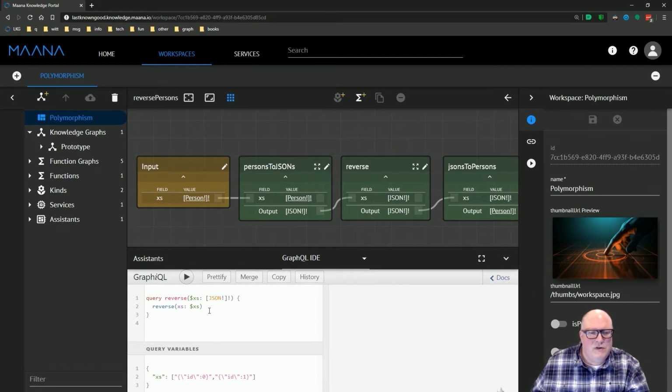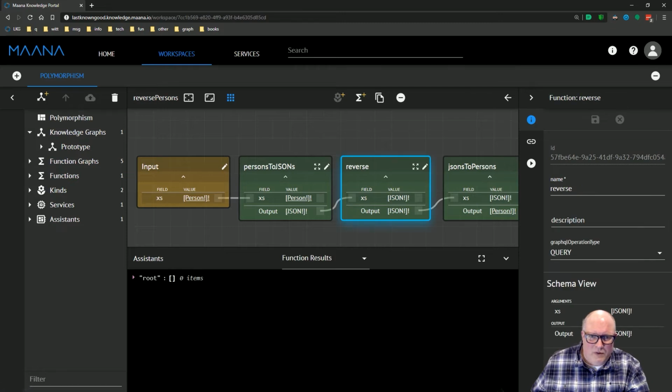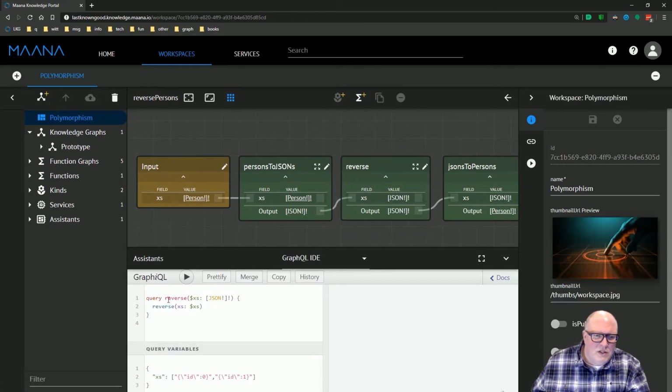The syntax for this is just a standard GraphQL query, where you specify the name of the function. In this case, we want to invoke this function here, so it's reverse, and then we want to create a variable. That's what the $ sign means. I usually just use the same name with the $ sign, the name of the argument, in this case XS. To indicate that it's a variable, you put the dollar symbol in front of it. And this is a collection of JSON, so this maps to the right type. And then you just do the variable assignment here.